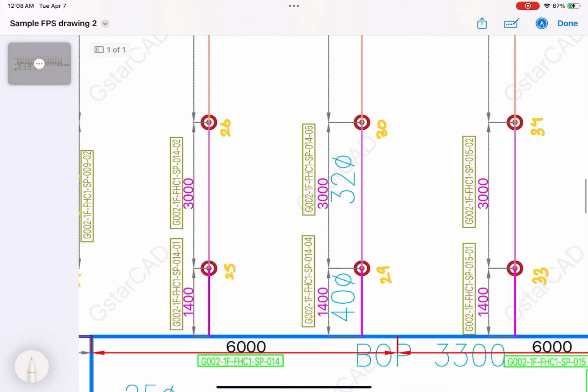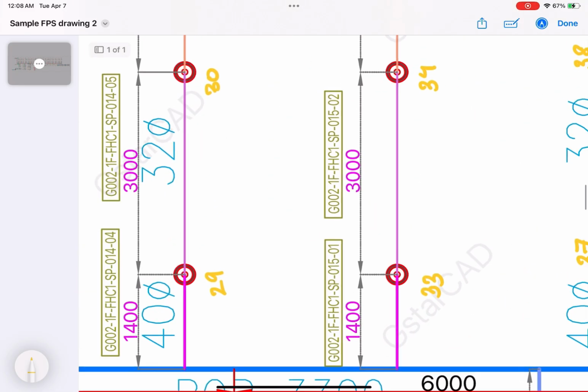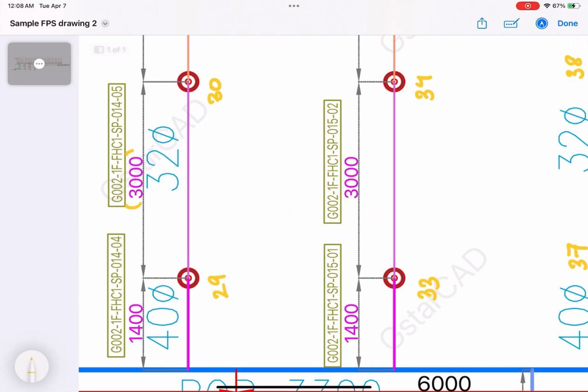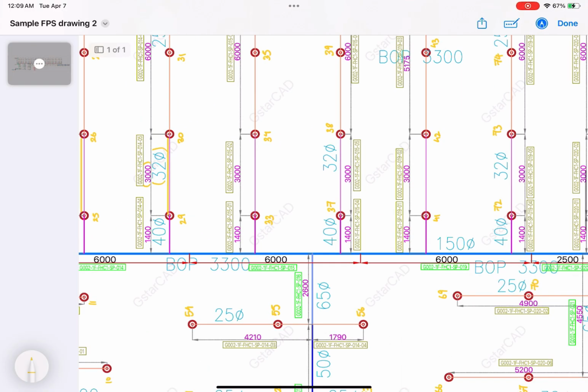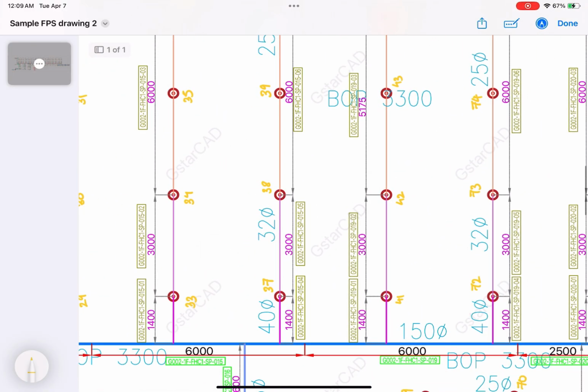We also have to be careful about the color. So for this color, we know it's a 32 diameter pipe and the length is 3000. Again, 32 diameter, the length is 3000. This is the pipe. Again, the length is 3000 and here is the pipe. 32 diameter annotation. Here is the pipe. Length is 3000.